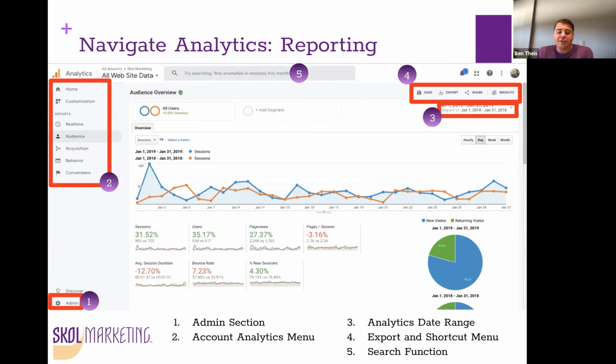Number four is your export and shortcut menu. It's kind of self-explanatory, but this is where we can download reports as PDFs or Excel, save them, and email them to people.